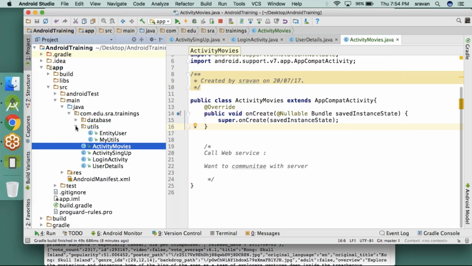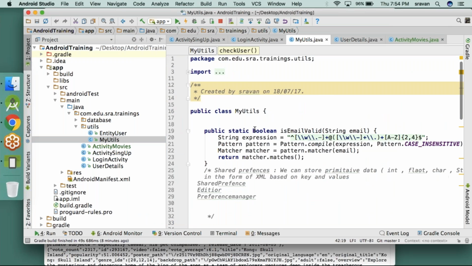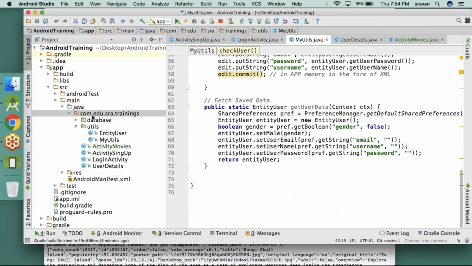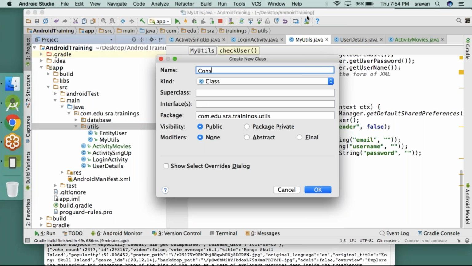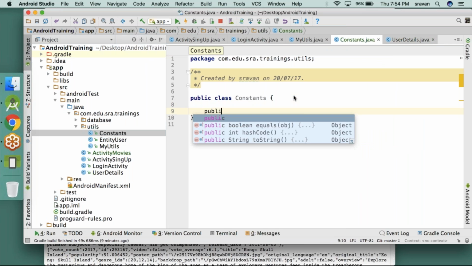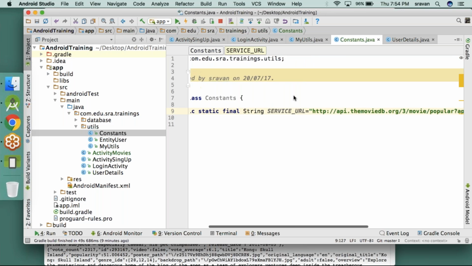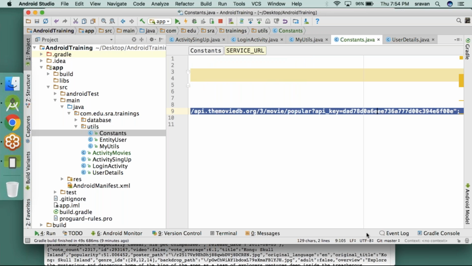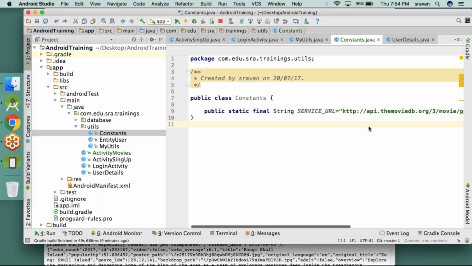Now what I'm doing here is, in my utils, in utils itself, I create a new Java class called Constants. Here, public static final String SERVICE_URL equals to some data. This is the URL. Whenever I call this URL, it will return some data.